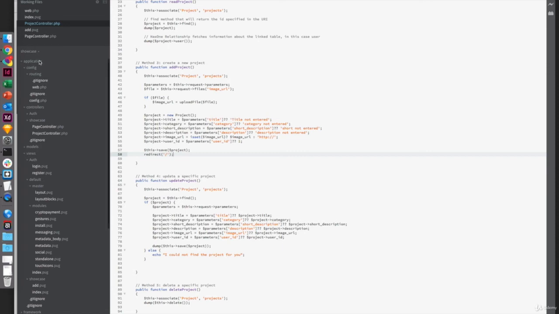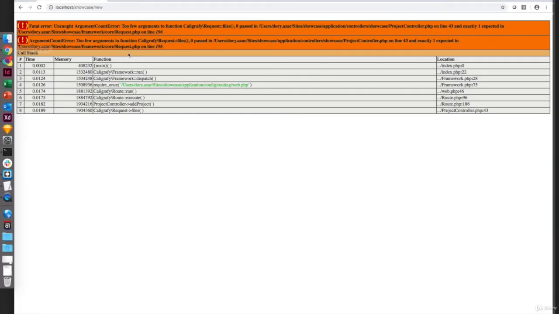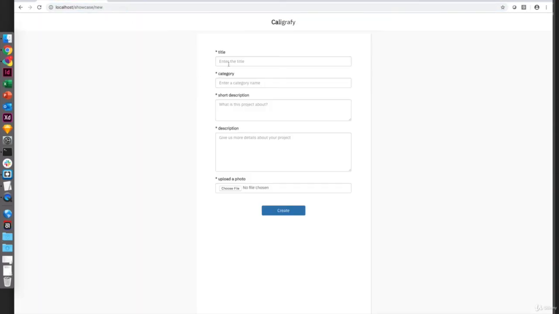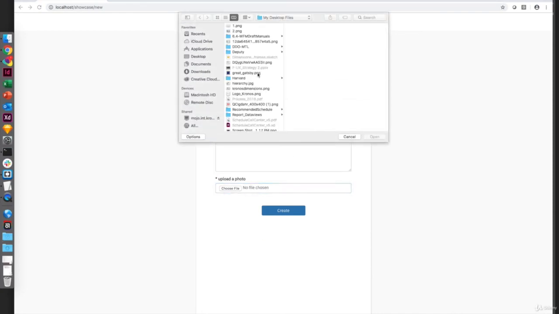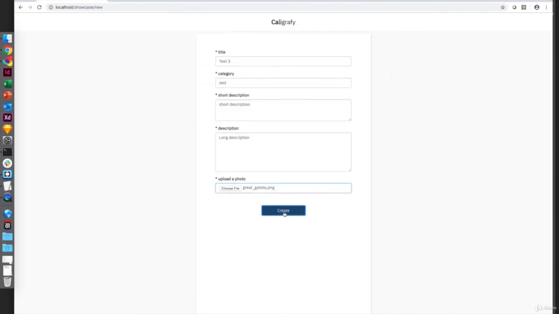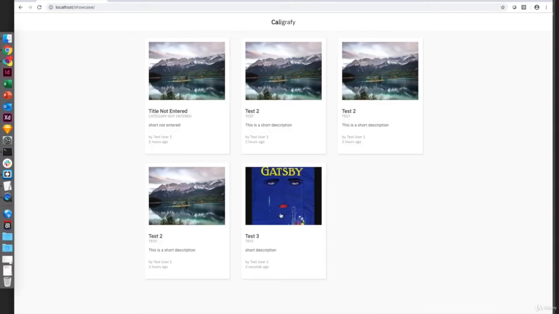So let's go and try and test this whole thing out. So let's go back to our form, do a new. And now we're going to have to recreate another one. I'm going to say the category is test, and this is a short description, and then this is a long description. Okay, and then let's choose just any image right now, and let's hit create, and hopefully here we go.